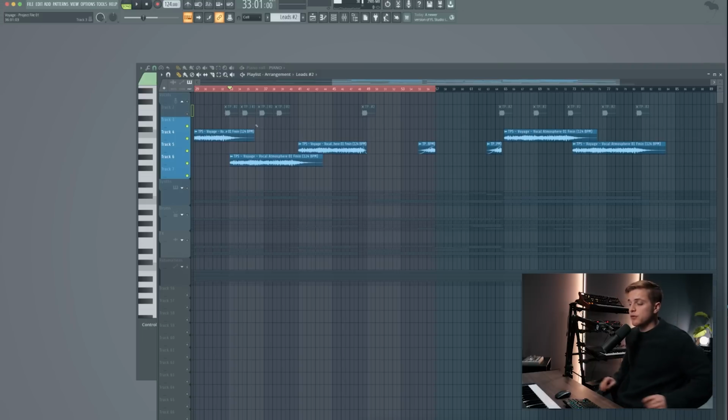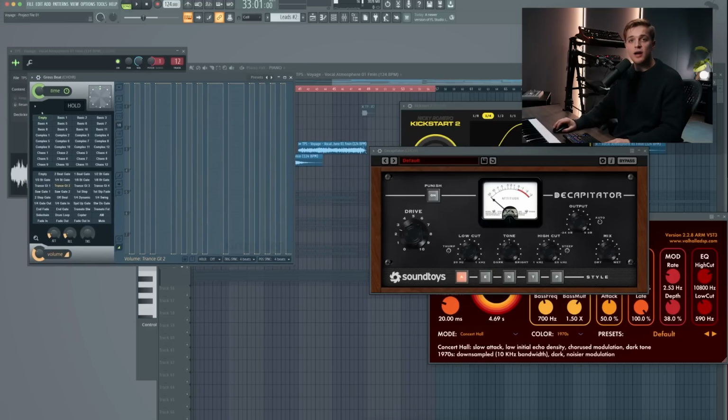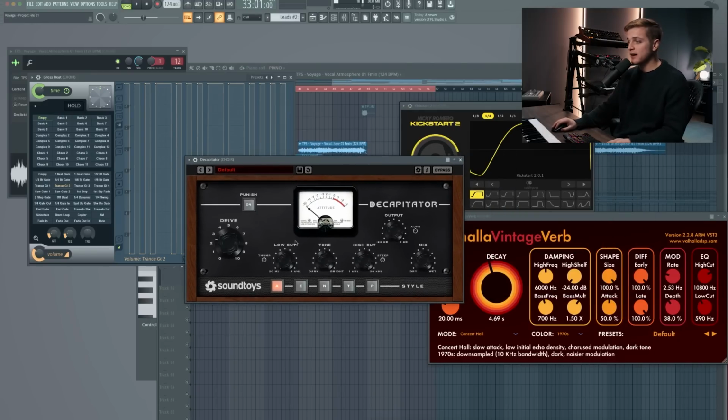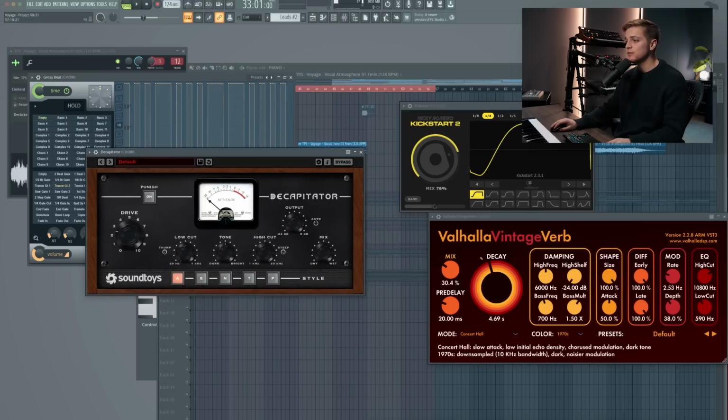It's basically a choir from our sample pack with a gate effect on it. So as you can see right here, I opened up a Gross Beat and added a trance gate with the volume mix set to 65%. This creates that stutter effect in the sound. Then some Decapitator to add some drive and some Vintage Verb to make it really wet and wide, as well as some sidechain over here.